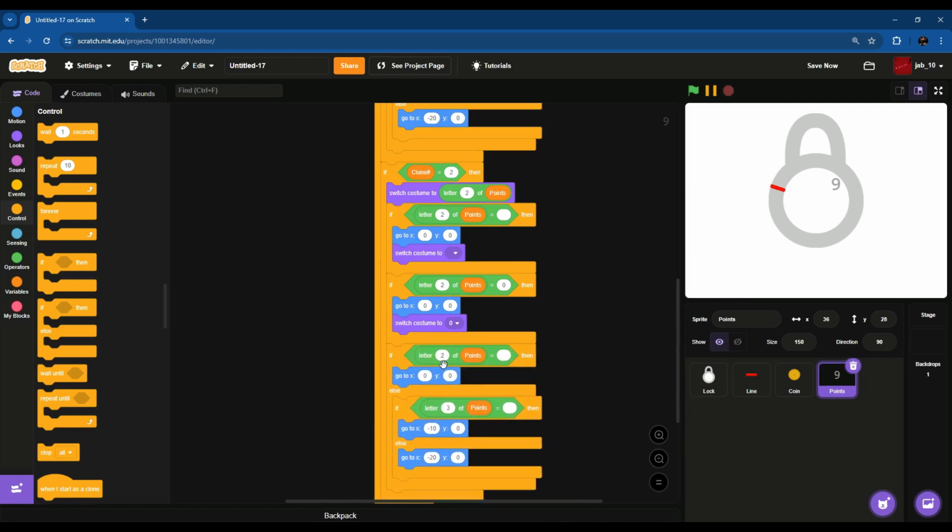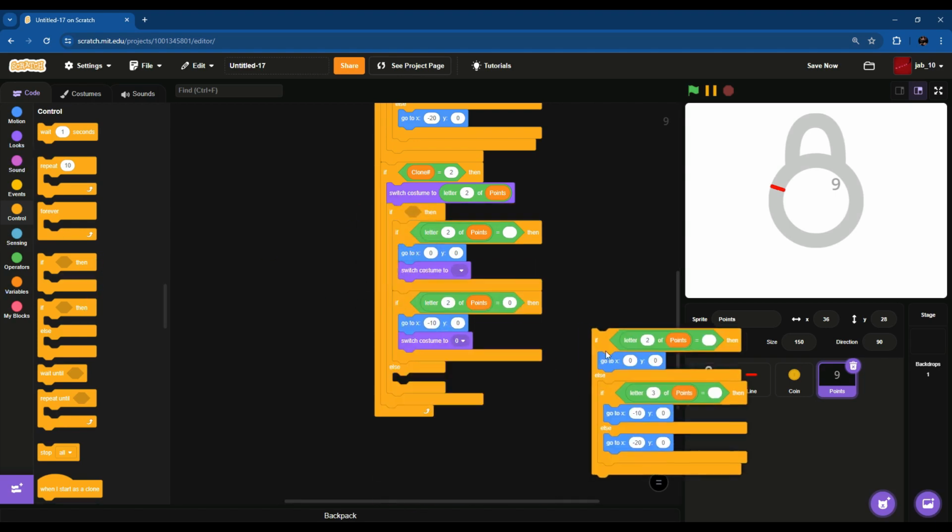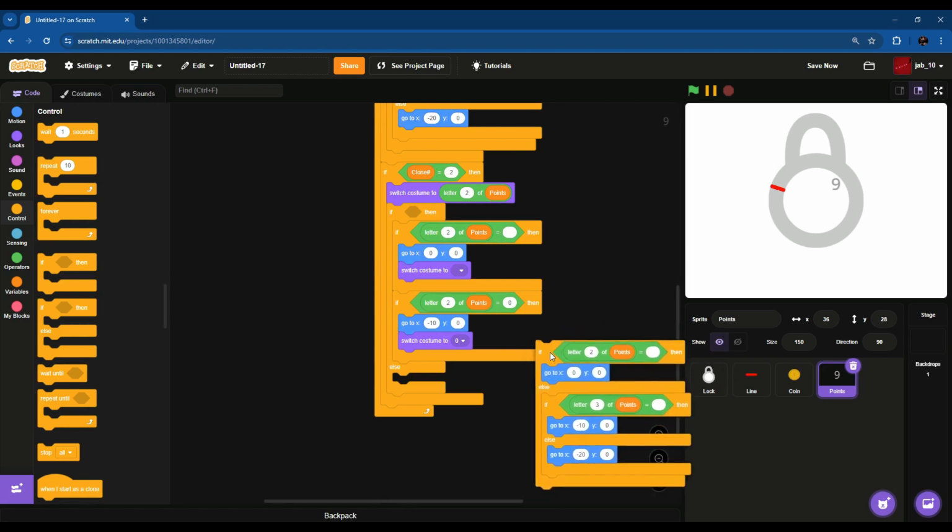And then if letter 2 of points or letter 3 of points equals nothing. Oh yeah, this back to these two. If letter 2 of points equals 0, then we'll go to there. If it doesn't equal 0, so if something else, then it will go to negative 10. So actually get an if then else, so it's gonna be faster. So move that to the side. Move this to the side.